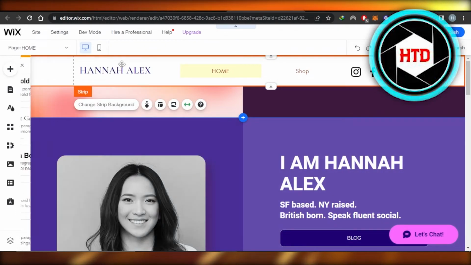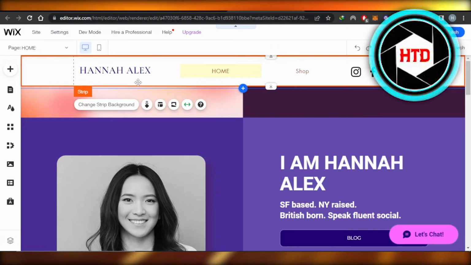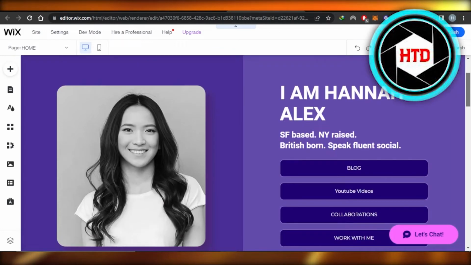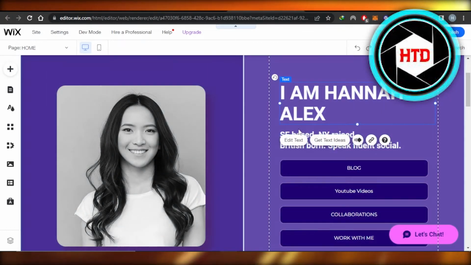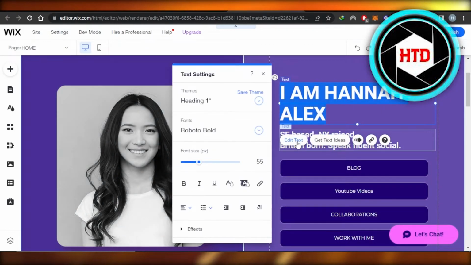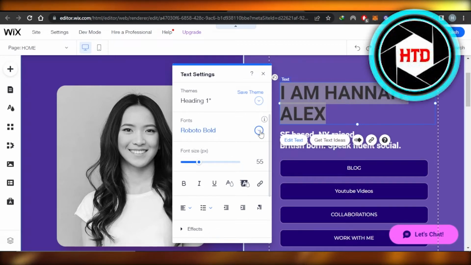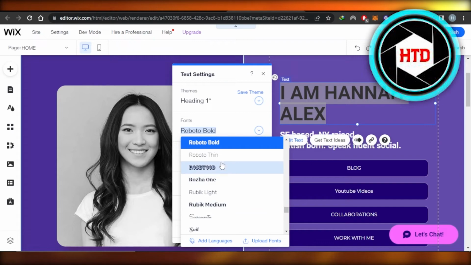If you want to change the font for a text separately, we can do that. All you need to do is just select the text, for example, this one. Click on the text and click on edit text. It will allow you to change the font then. You can see it says fonts. Select the font of your choice and that font will be added on your website.